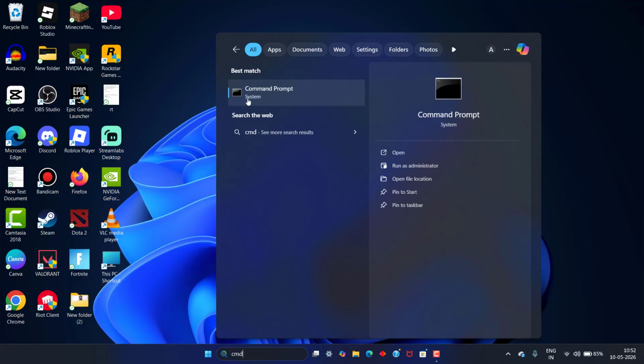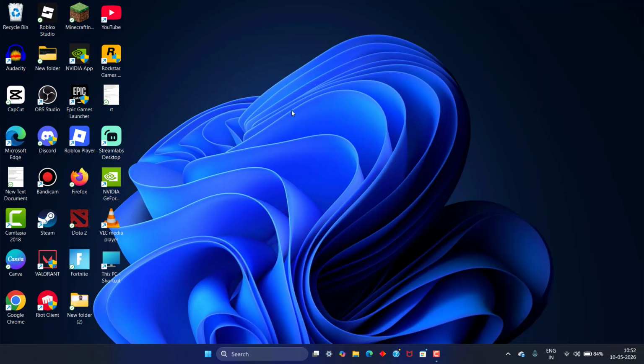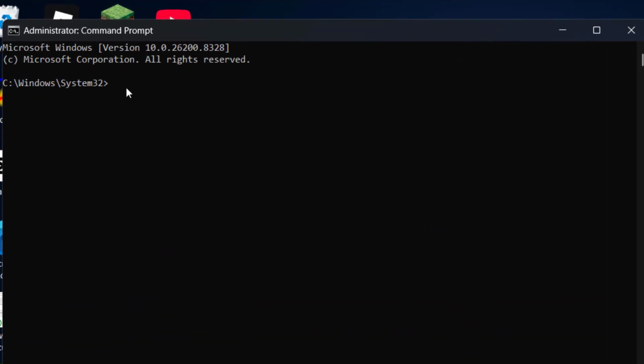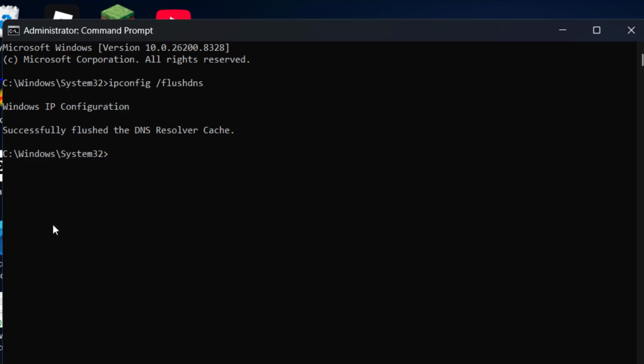You need to go to CMD and click Run as Administrator. And in this, you need to type the following text. Before, we checked the files and folders and all things, so now we are checking the network side. So type ipconfig /flushdns and click enter.